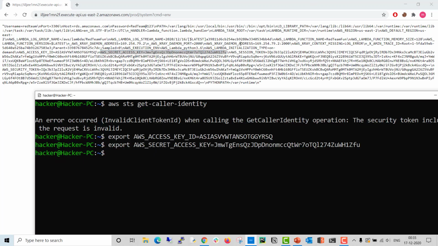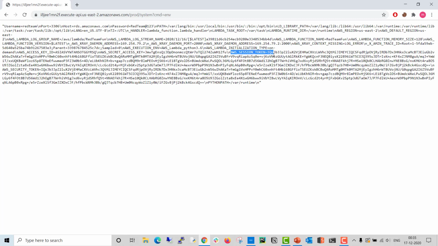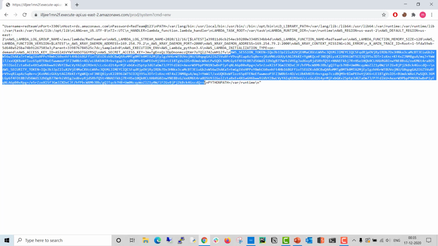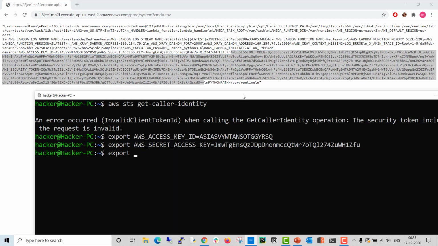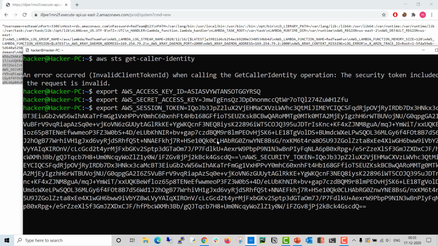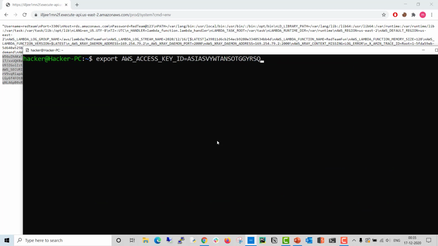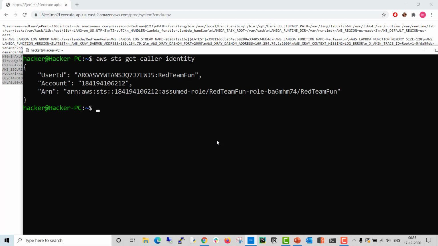And now we are going to export a temporary token. This is the AWS session token. You can copy this one and paste it here. Now let's try to access the same, get caller identity, and let's see, you have the same role which is mapped to this AWS Lambda function.